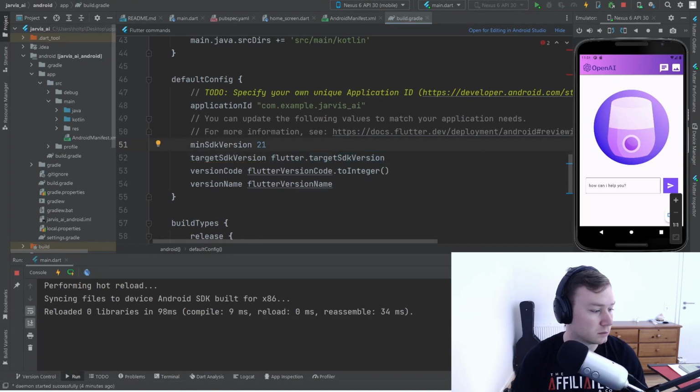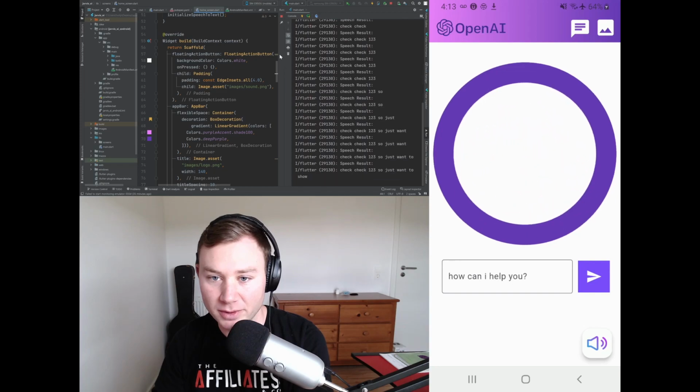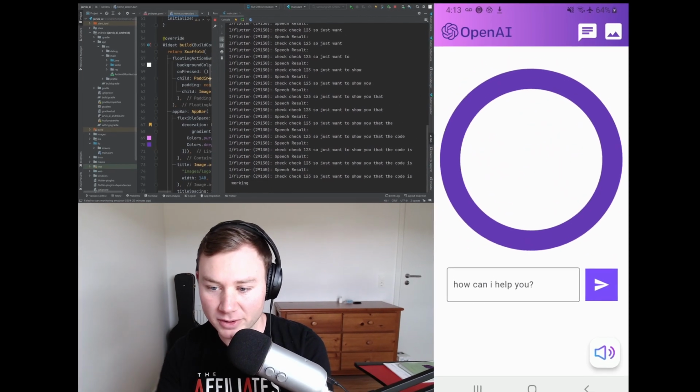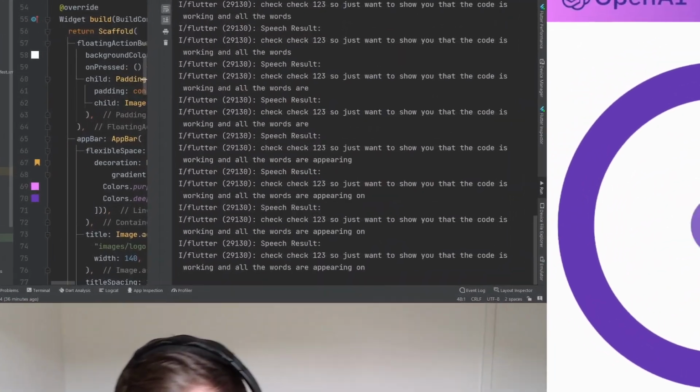So we've got a design, and it may look great, but we need it to be able to handle input from the user. The text was easy. Take a form, save that information as a string, and you're done. But this, I want to show you that the code is working and all the words are appearing on this list right here. This is so cool.